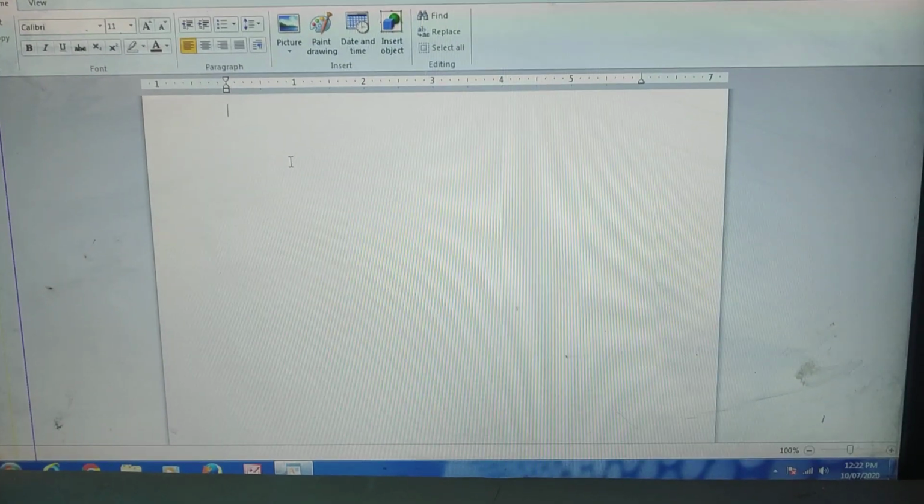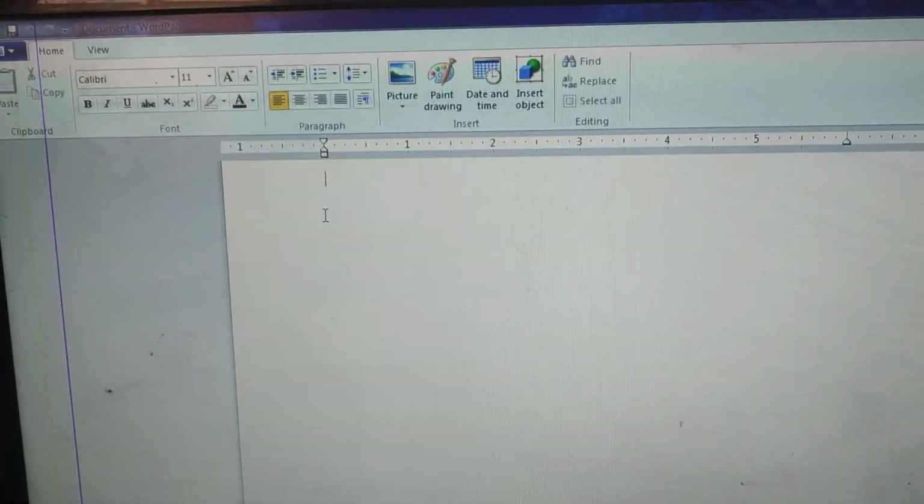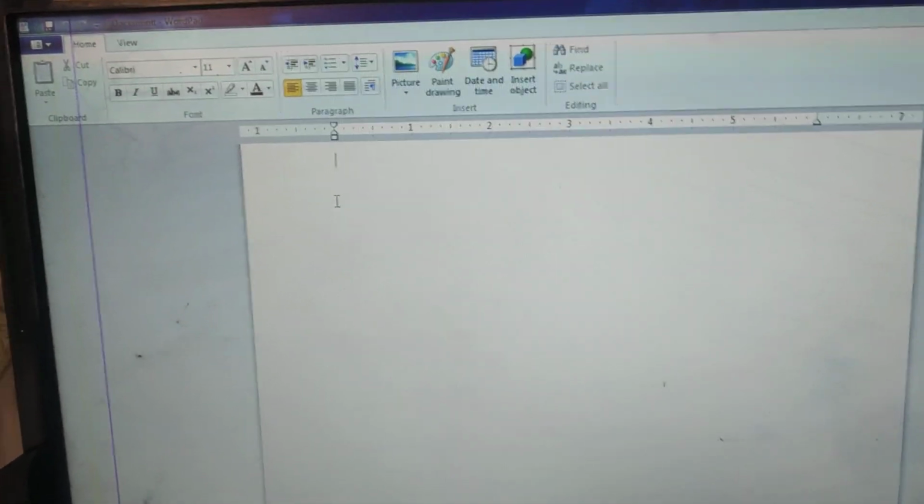This white page is called the working area, and there is one blinking line. That blinking line is called the cursor, and with the help of that cursor we are going to type.